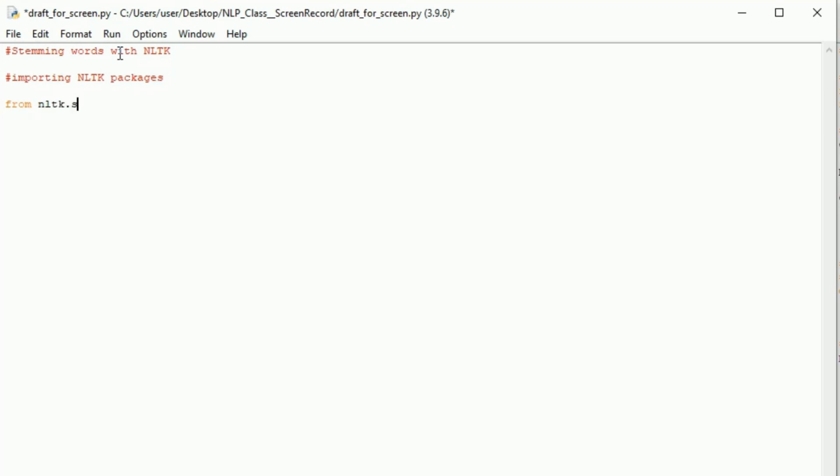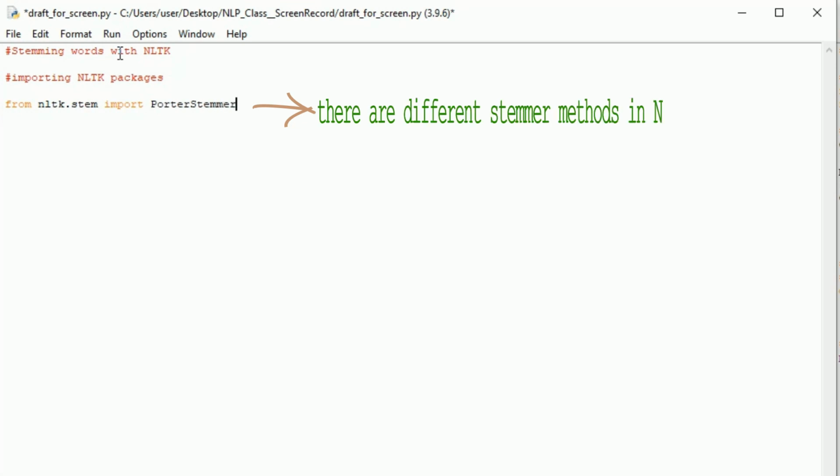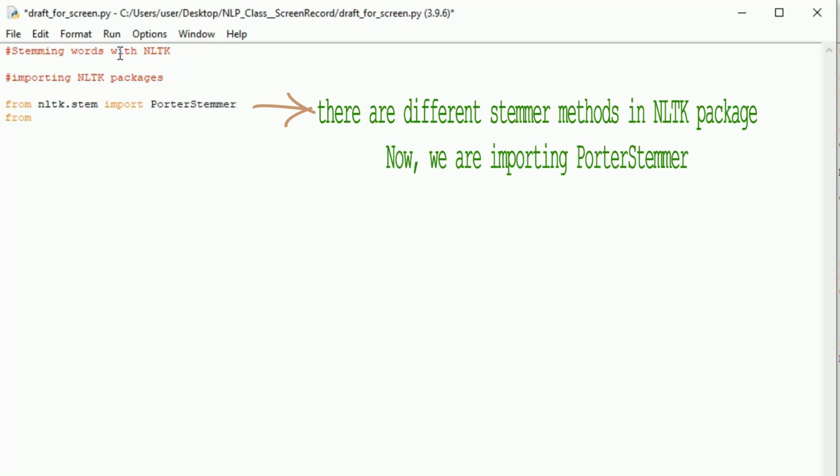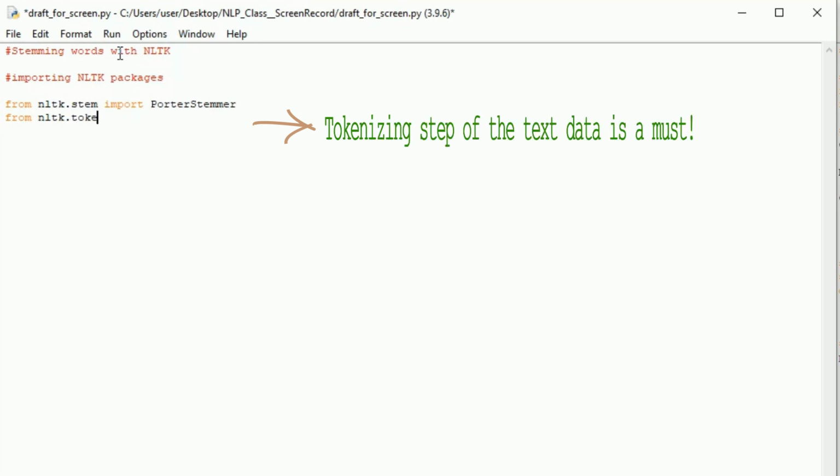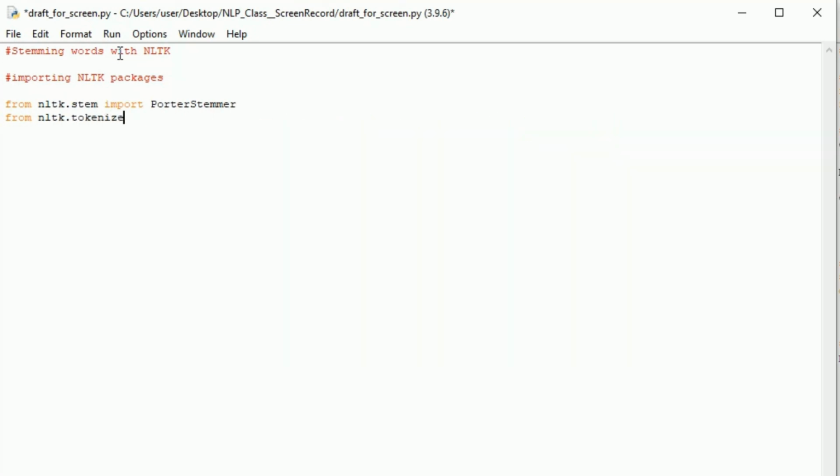NLTK is lowercase. From nltk.stem import PorterStemmer. So we need PorterStemmer, and then we have to tokenize the text data. So nltk.tokenize, import sent_tokenize, and then word_tokenize. Actually we are going to tokenize words, just in case.